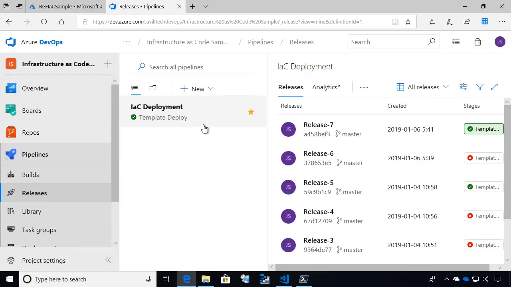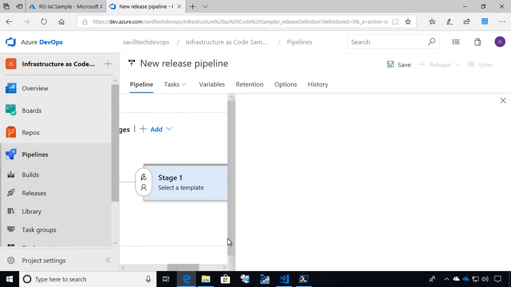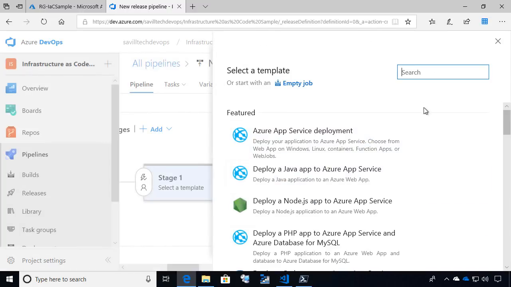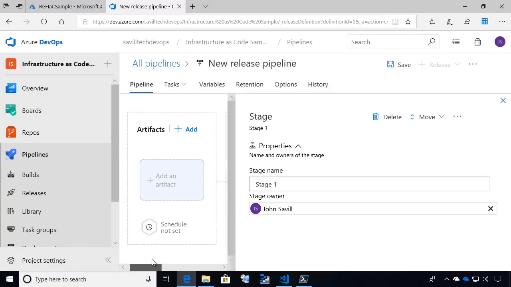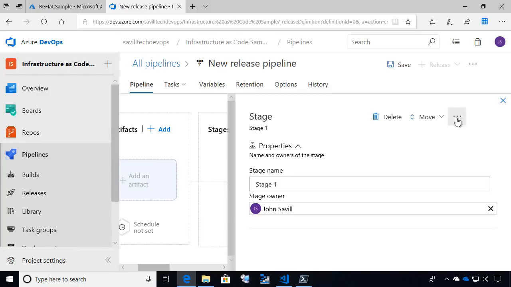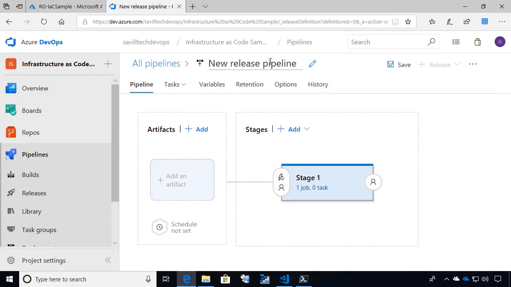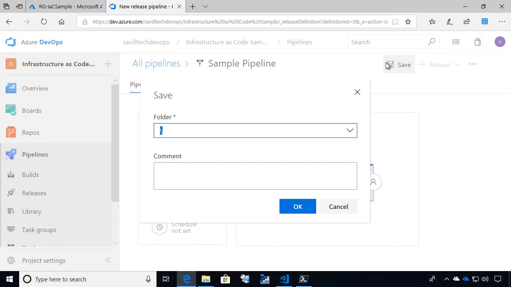But to show you how I can use that repo to actually do deployments, I'm going to go ahead and just create a new release pipeline. I'm just going to start with an empty one. You'll see here, I've got various stages. I'm just going to close that down for a second. I can name it something. So sample pipeline. Hit save.